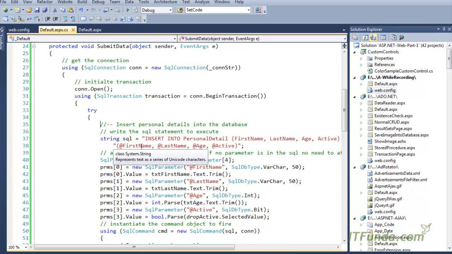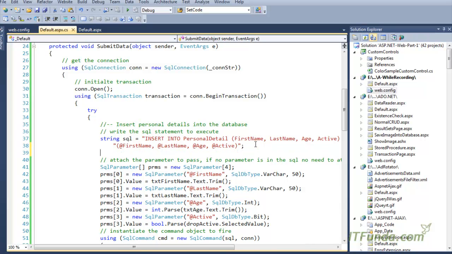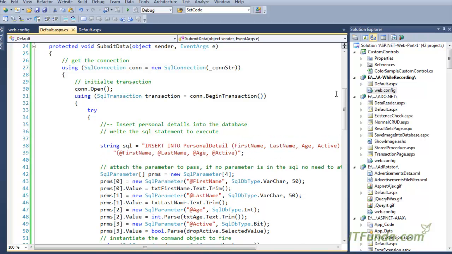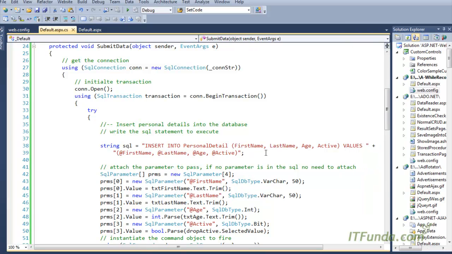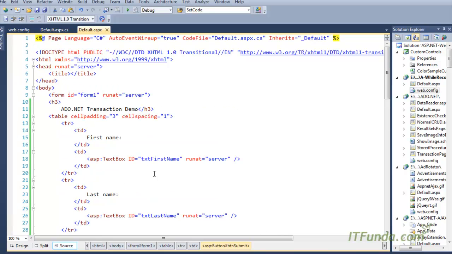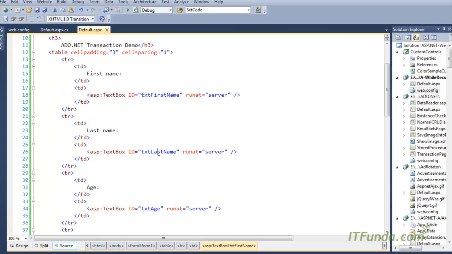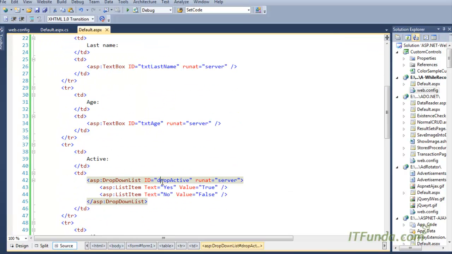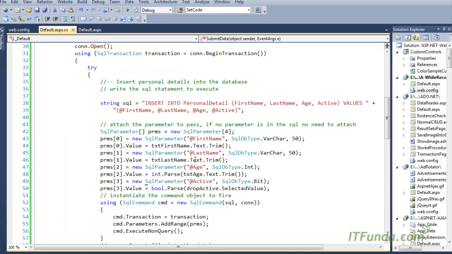Under the try block, we have an insert statement, as you can see, and it is trying to insert data into the PersonalDetail table by passing first name, last name, age and active. These values come from the text boxes and the drop down we have on the ASPX page. As you can see here, txtFirstName, txtLastName, txtAge and then dropActive.